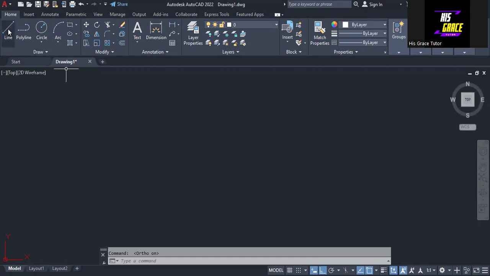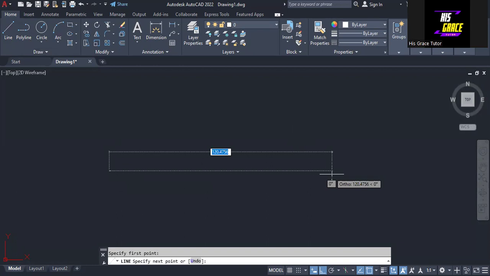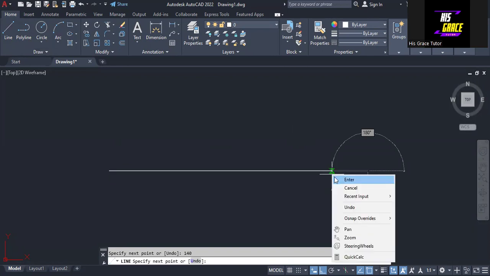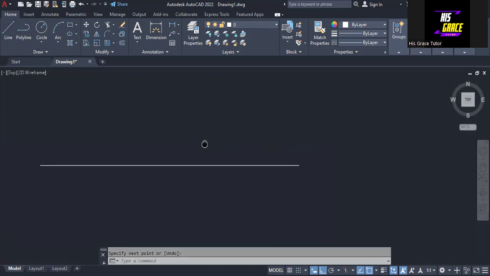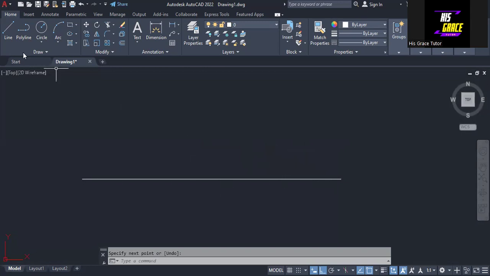Then you come to line, and we are going to draw a horizontal line of length 140 millimeters. So just type 140 mm. Well, I'll just assume that it's in millimeters. It may not be sometimes, but this is 140. Then click on line again, or you can just right click and repeat line, or you can come here and click line again. Whichever one you choose will work.